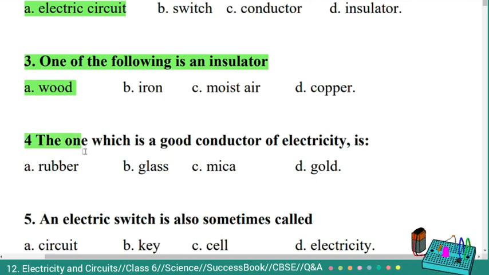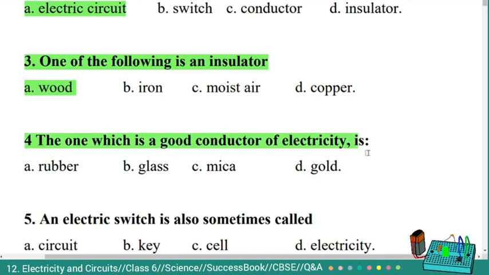Fourth question. The one which is a good conductor of electricity is option A. Rubber, B. Glass, C. Mica, D. Gold. Here the correct answer is option D. Gold. The one which is a good conductor of electricity is gold.